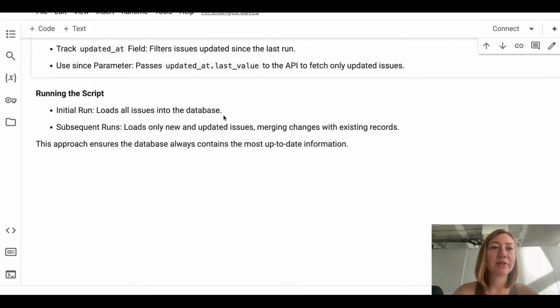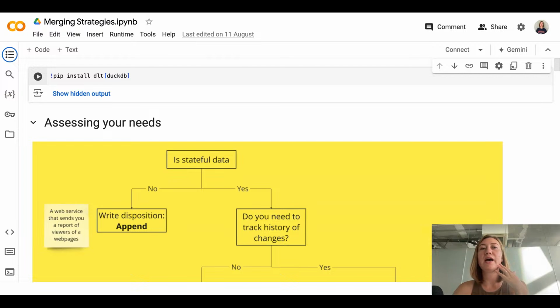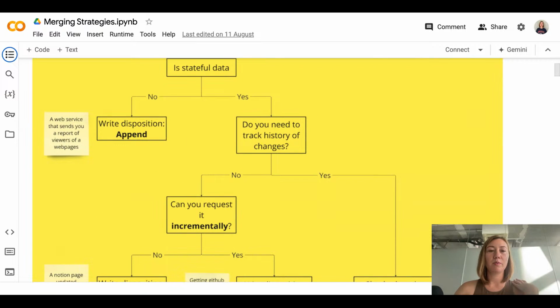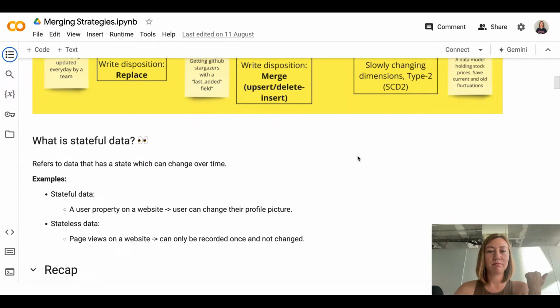Yeah, that's it about the basics of incremental loading. And let's talk about more advanced incremental loading knowledge. Let's discuss merge write disposition. As I mentioned before, merge write disposition has three strategies: delete-insert, SCD2, and upsert.